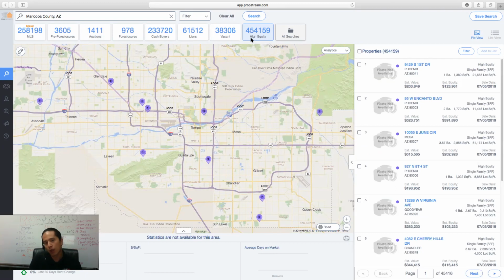What you do need to worry about here is that not just anybody with a lot of equity is going to sell you their property, right? I mean, think about it. If you own your own property and you have a lot of equity and I come knocking on your door and say, hey, here's a cash offer for like 70% less or 50% of your market value, you're probably just going to slam the door on me, right?